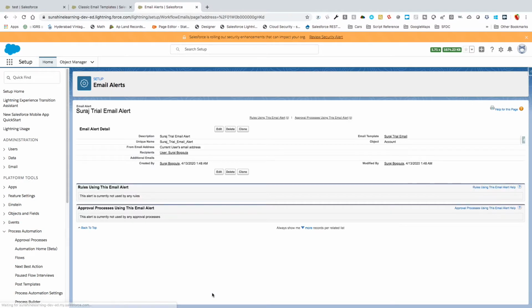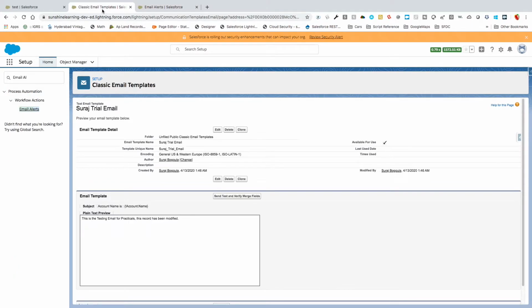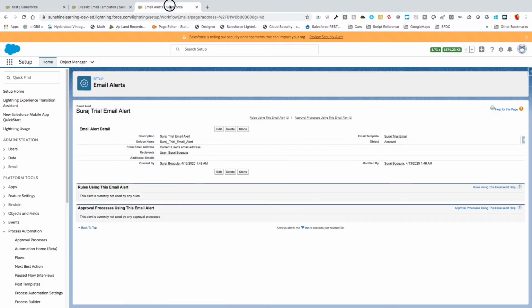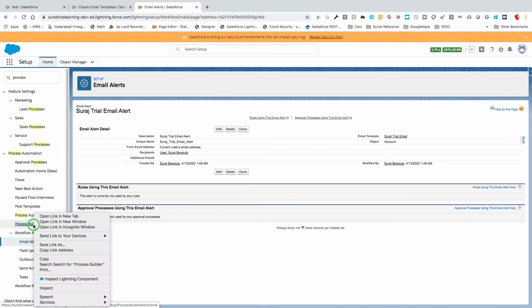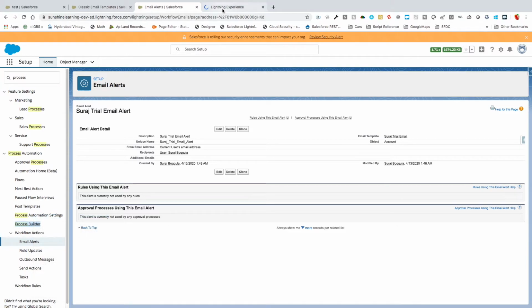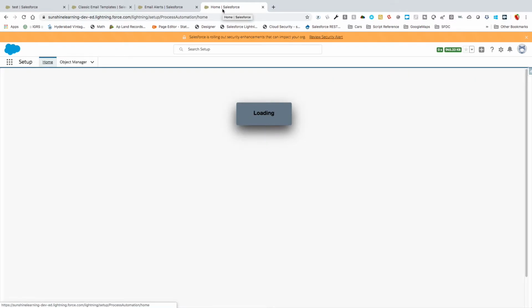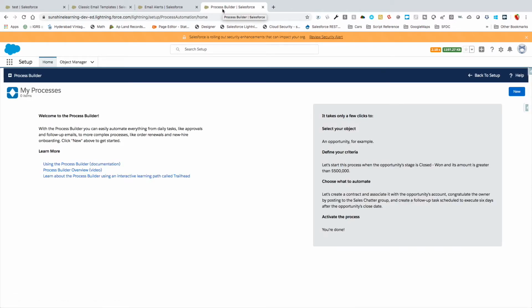So I completed my step 2 also. The first step, what I did, I created an email template. Step 2, what I did, I created an email alert. What is the third step? That's a process builder. Let me go to process builder. So I'm just typing process so I can quickly find it here, opening in a new tab for your reference. And again, it's not mandatory to open in a new tab always, okay? You can open in the same window as well.